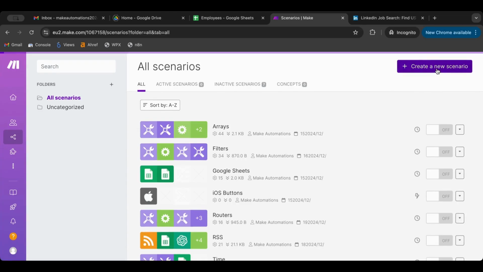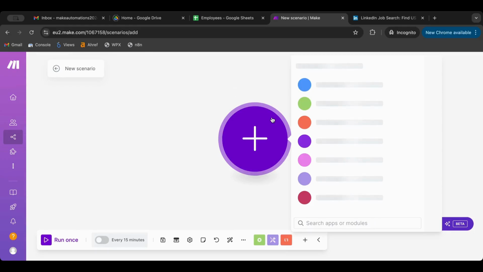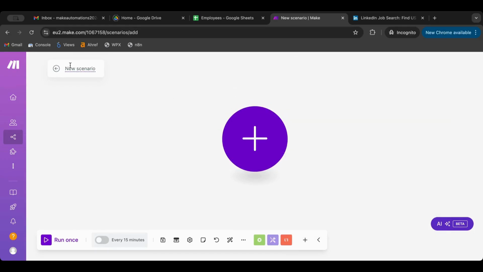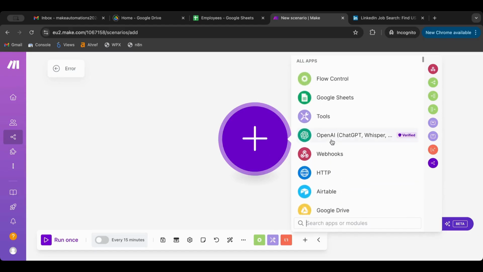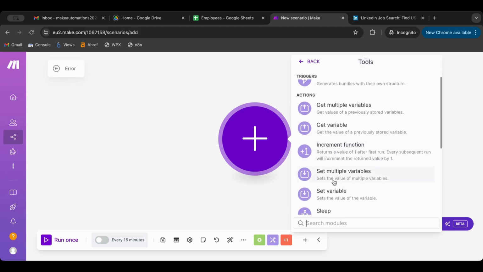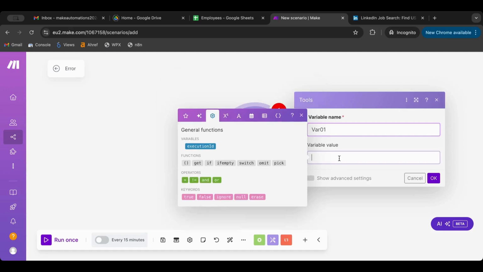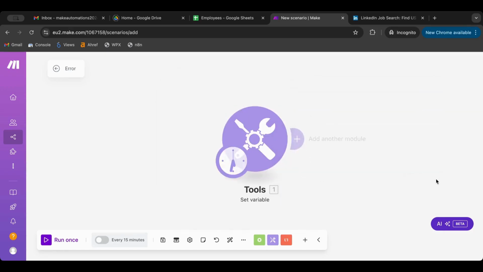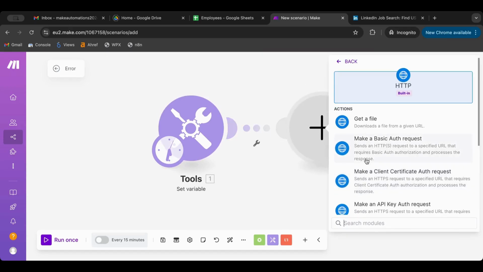So without further ado, I will make a new scenario. I'll call it error, and then I will start as always with a variable. You guessed it, set variable, var01, and test. Usually we make error handling whenever we make an HTTP request.